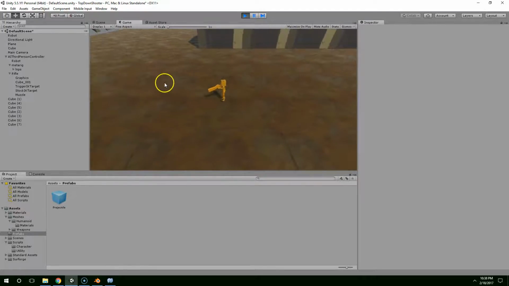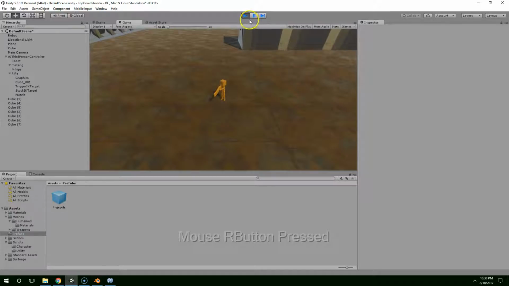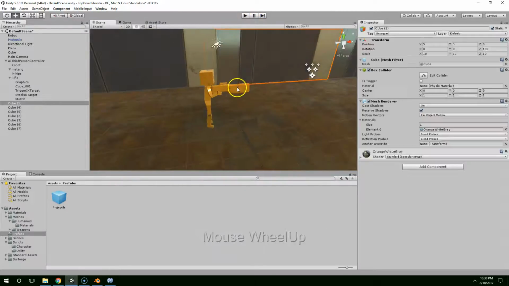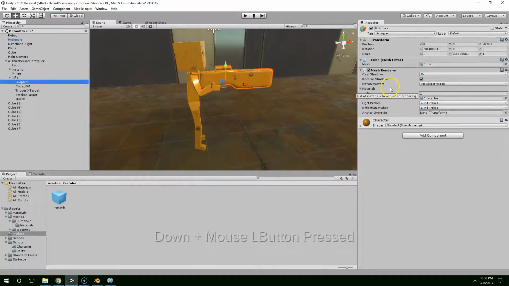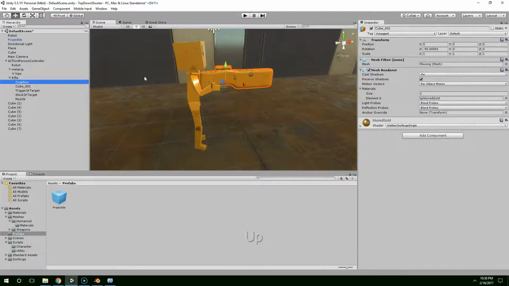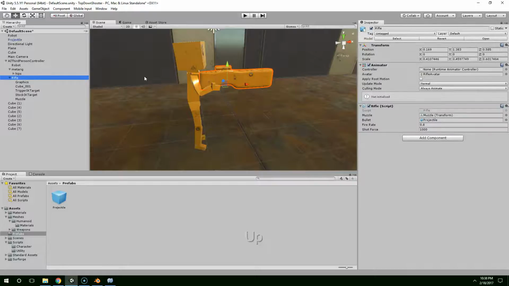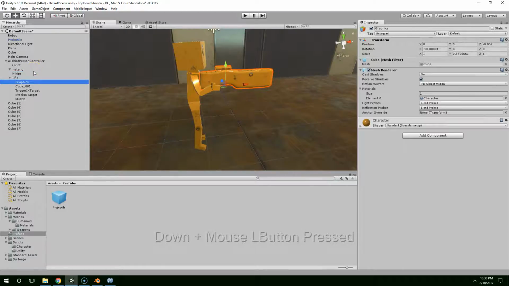Seems like he kind of slides after he reaches a stopping point. That could be because he's running into the rifle. I'm going to go ahead and take off the collider on the rifle if there is one. Mesh filter. Huh. Doesn't look like there is one, which is surprising.